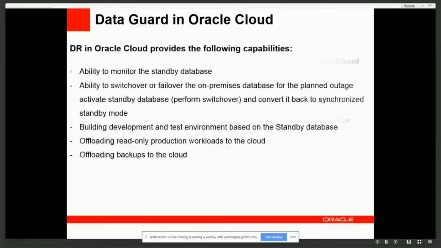So DR, I mean disaster recovery, in Oracle Cloud provides the following capabilities. You are able to monitor a standby database. You can perform switchover or failover from the on-premise database to the standby database and convert it back to synchronized standby mode. You can build a development and test environment based on the standby database. It's better to offload the read-only production workload to the Oracle Cloud, and you can even offload backups to the cloud as well.